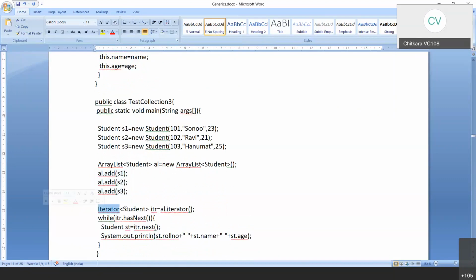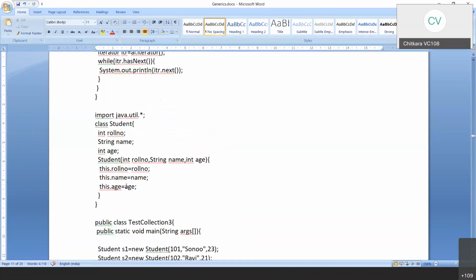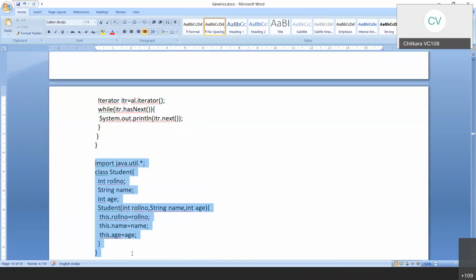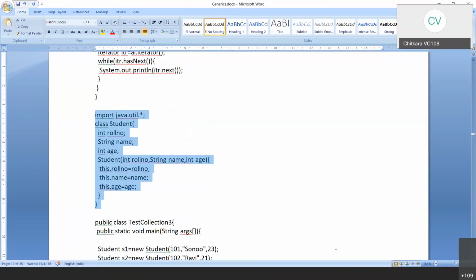Now I create an iterator. This iterator was earlier using the wrapper class; in this case, it is using Student. Then I will use the hasNext and next methods to capture the Student element over here. Once I capture the Student element, I can access roll number, name, and age. Is it clear to you? So I'll copy this.